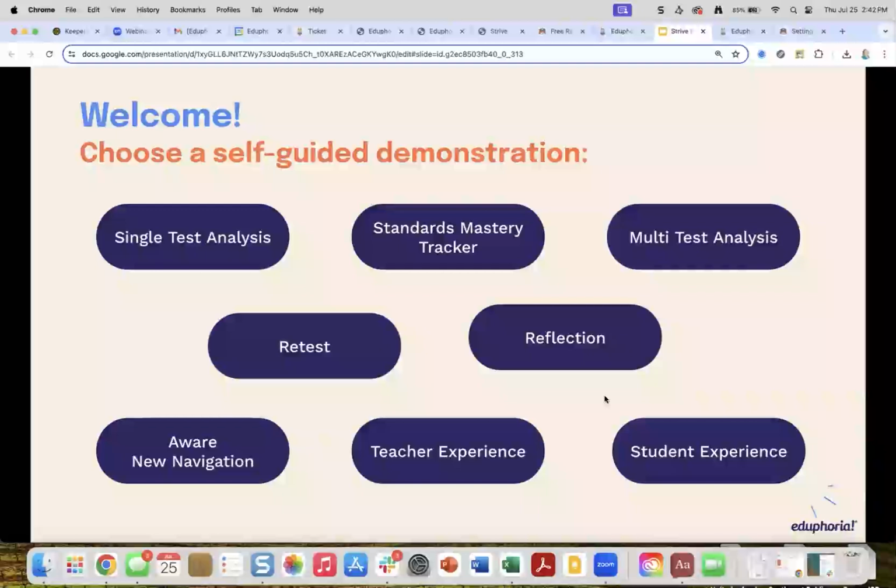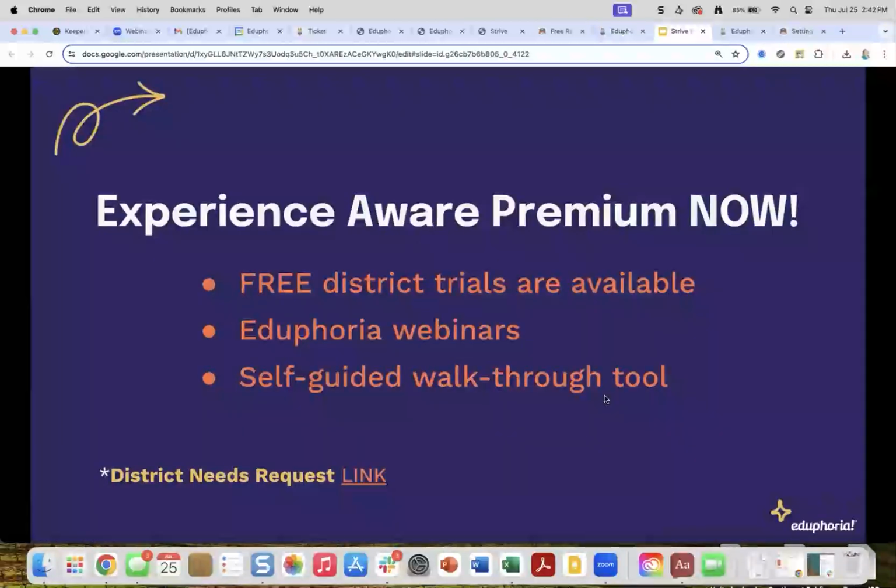Also on the previous slide, there is a link. If you have any questions about Aware Premium, or even if you're not sure that your district is a premium district, go ahead and click on that link. When you get the recording of the presentation, you can fill that out and that'll go directly to your account manager and we can follow up with you.